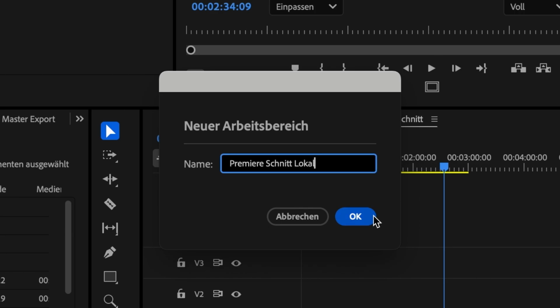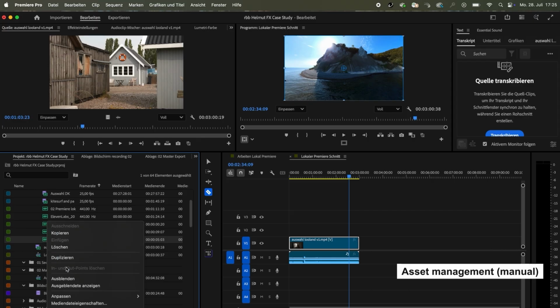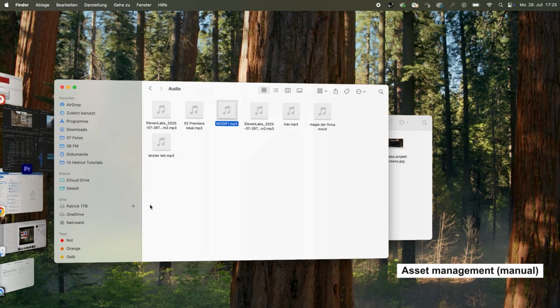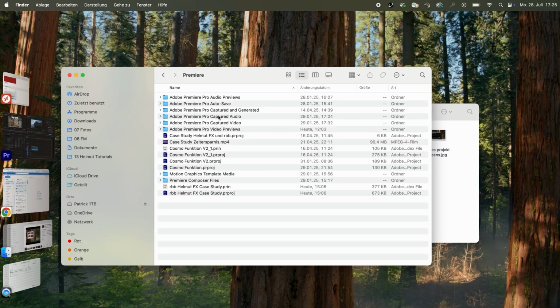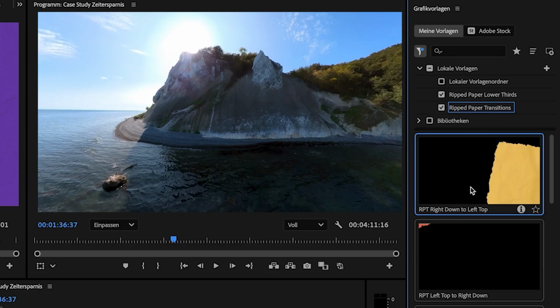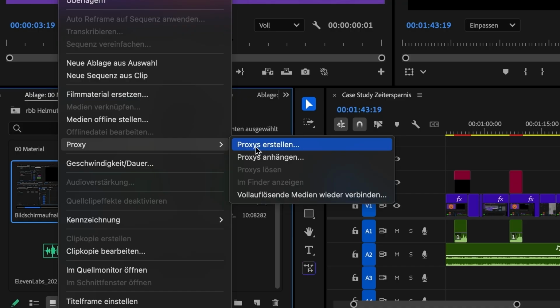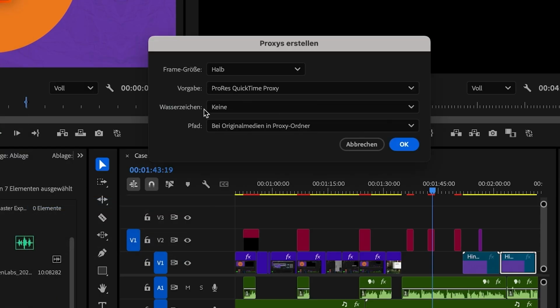Storing audio and video assets falls under the responsibility of the operator. Depending on where the assets are stored, the project is only locally accessible. Graphics, templates, and graphic elements must be manually imported into the project. Proxies of original footage can be created during import or at a later stage.